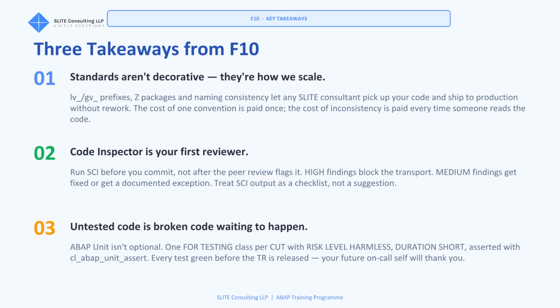2. The code inspector is your first reviewer. Run SCI before you commit, not after the peer review flags it. High findings block the transport. Medium findings get fixed or get a documented exception. Treat SCI output as a checklist, not a suggestion.